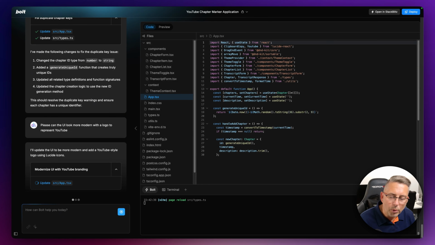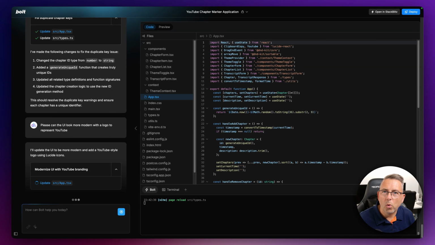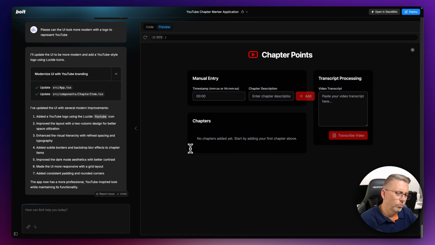Now, of course, I should really probably provide it with a little bit more information in terms of what I'd like to see from an updated UI. But let's just see what it comes up with. Okay, so it's gone away. It's made some changes. I wouldn't say that is award-winning for sure. It's put the transcript on the right-hand side there. Let's just let it do its thing here.